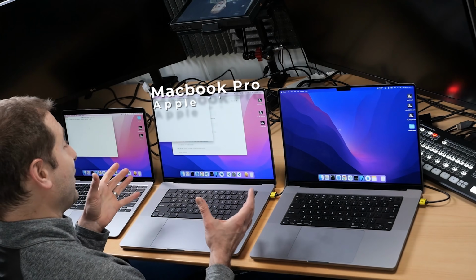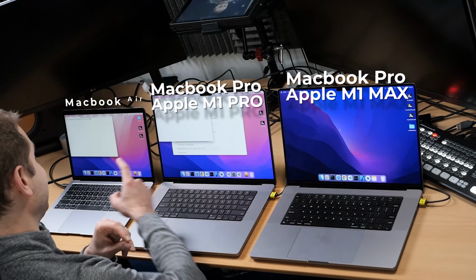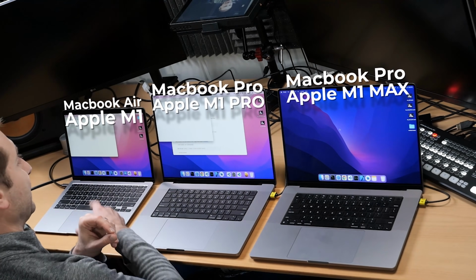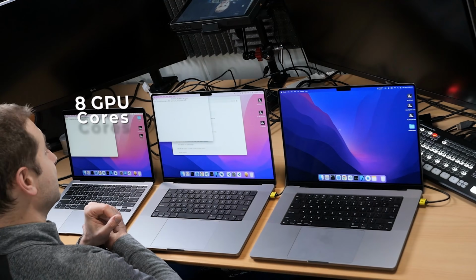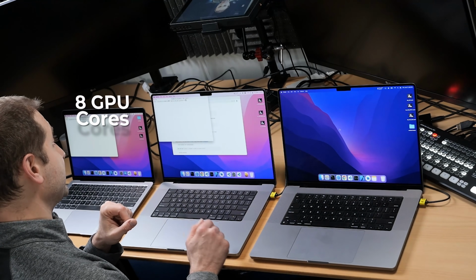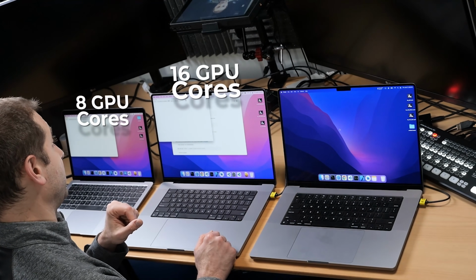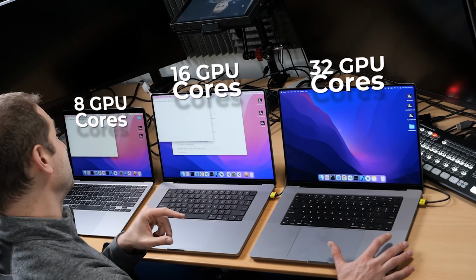I got the M1s, M1 Pro, M1 Max, and the good old M1 MacBook Air here. And all these machines have GPUs on them that can be used for data science, machine learning tasks, things like that. On this MacBook Air, the 2020 model, it has 8 cores of GPU. This MacBook Pro 16-inch has 16 cores of GPU, and this one has 32 cores of GPU.